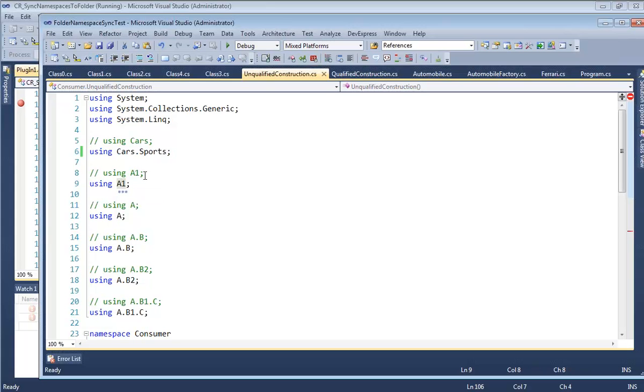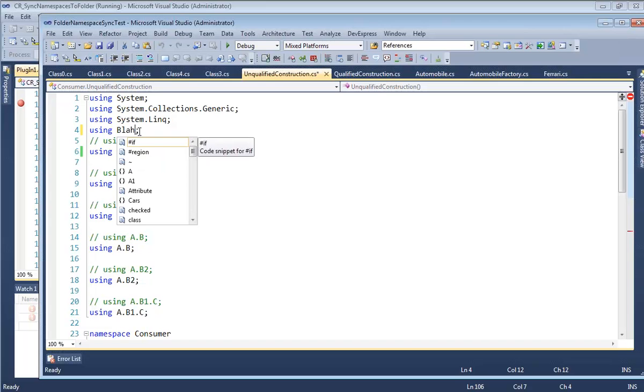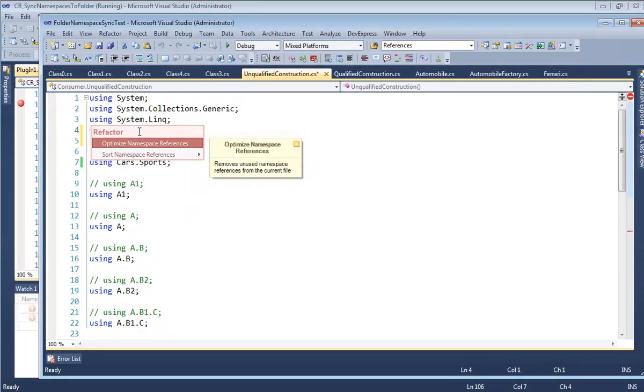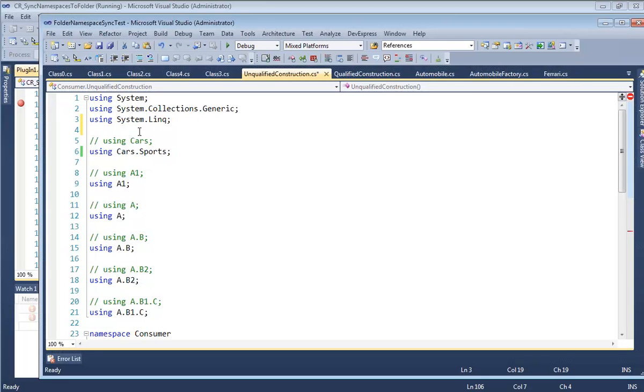What happens if we do that? Let me try that. Using blah. Now, let's see what happens if I optimize using. Oh, it takes it away. All right. Okay, so yes, we could do that. Yes, call another refactoring on it. So we could do that kind of as a shortcut.